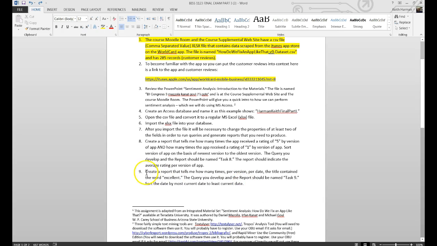Then I'm down to step 9 now. So we've done 4, 5, 6, and we're down to 9. You create a report that tells me how many times per version per date the title contained the word excellent. The query you develop and the report should be named Task 9. Sort the date on the most current date to least current date.